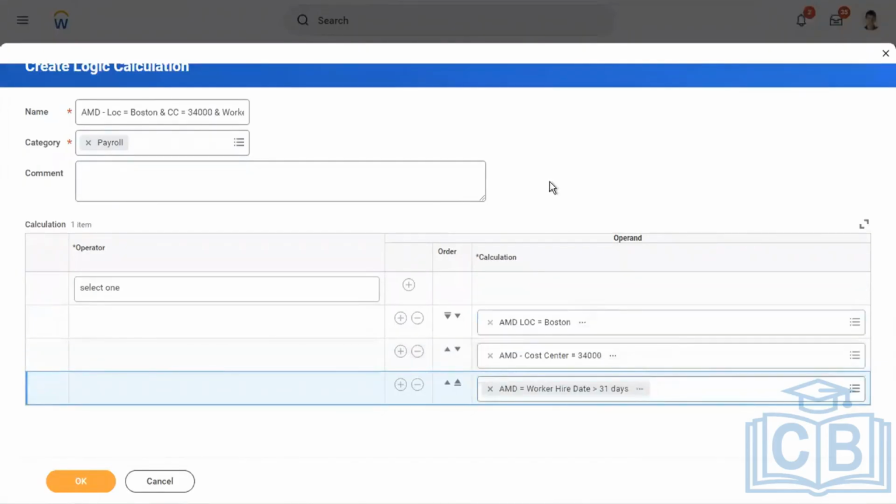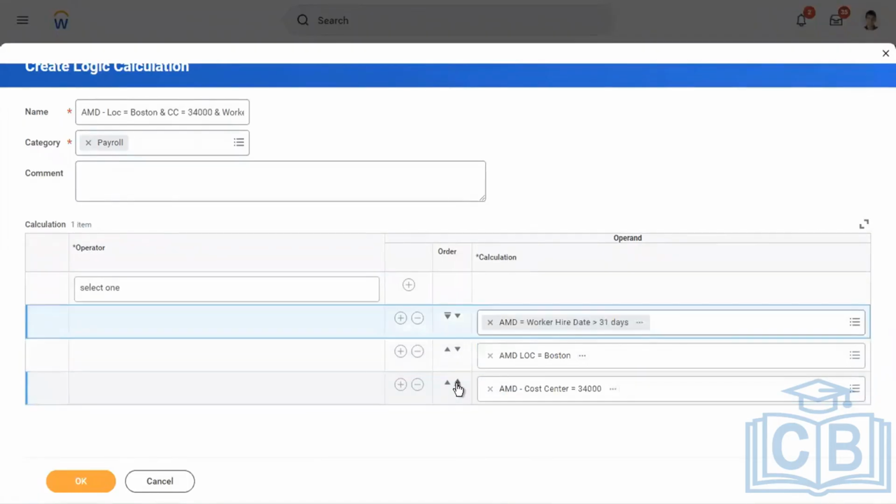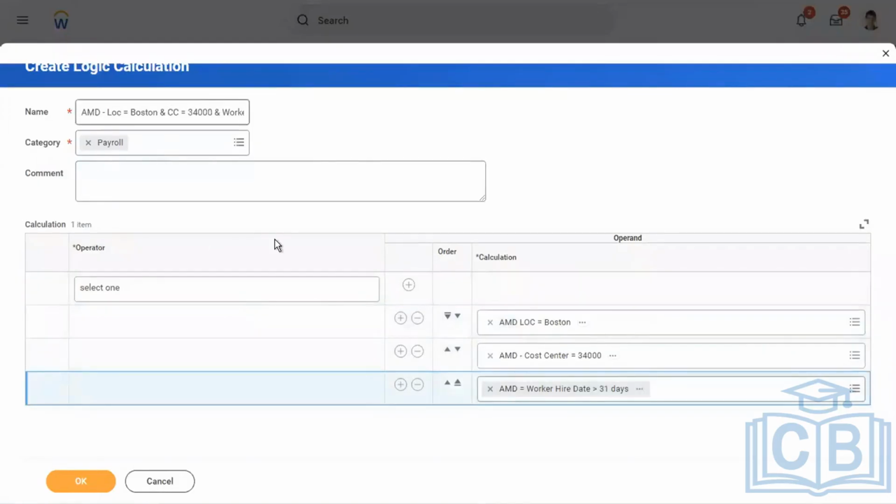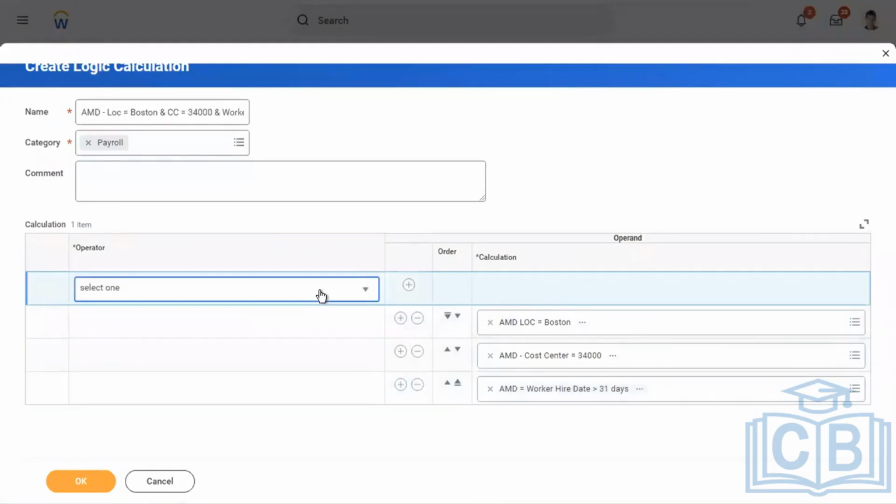Sometimes you may get this question: what if I move this to be the first one? Does my calculation still work? Absolutely it works. It's not like everything needs to be in line. Each calculation looks for the criteria, and all these criteria should match. Whether it's first or last doesn't matter to Workday. But for a meaningful order, I'm just giving one after another and condition.